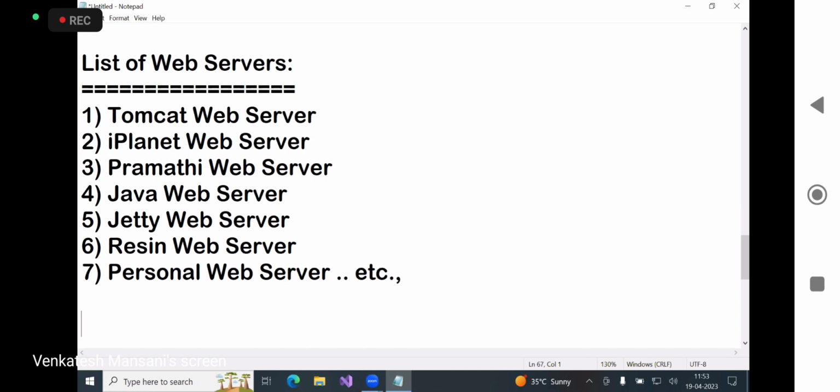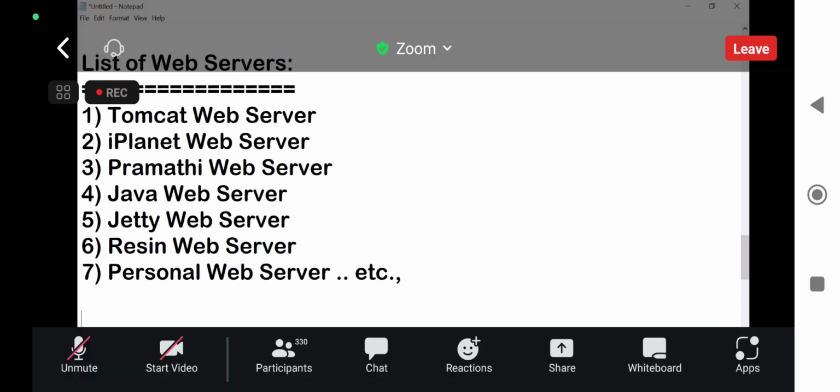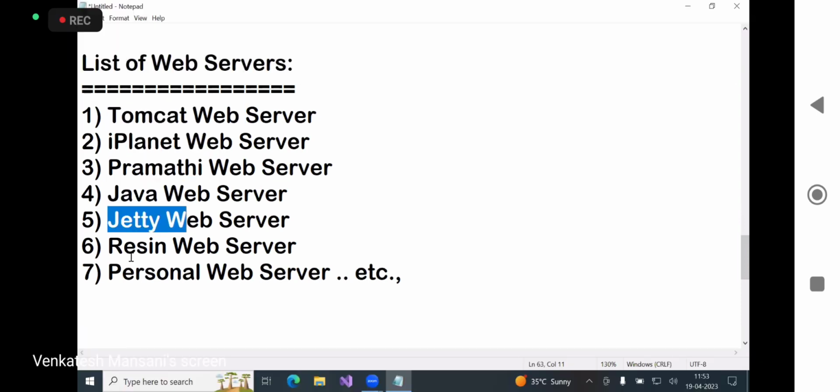There are many web servers. These are web servers. In these servers, only web container will be there. That container contains components. List of web servers: Tomcat, iPlanet, Pramathi, Java, Jetty, Resin, Personal.